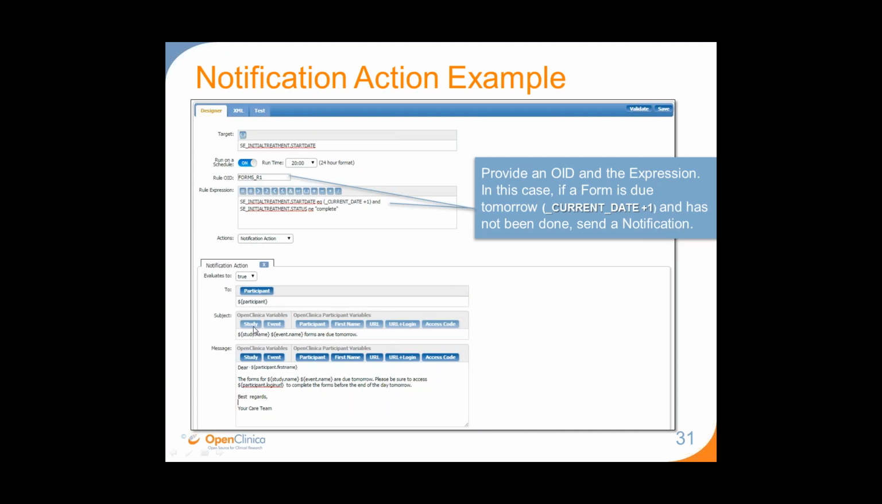The subject line provides me with links as well so that I can include the study, the event, the participant first name, the URL to access OpenClinica Participate, the URL plus the login, which will give them one-step access to it. Otherwise, I would have to provide the URL and the access code for them to connect. In this case, I'm just saying for this, whatever study I'm in, whatever event it is, forms are due tomorrow. And then I build the message.